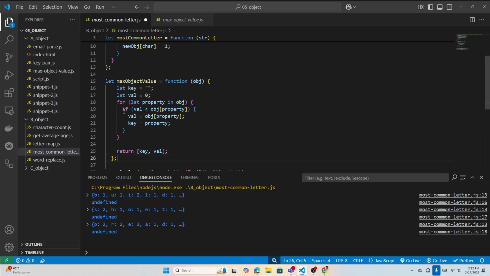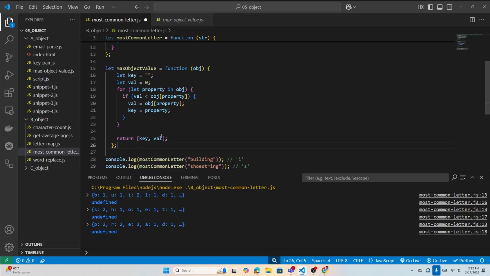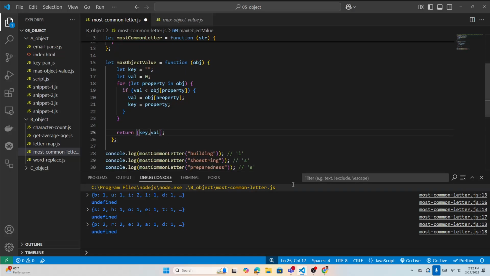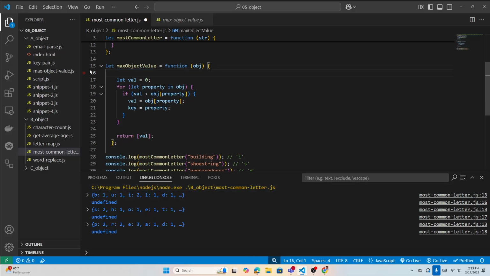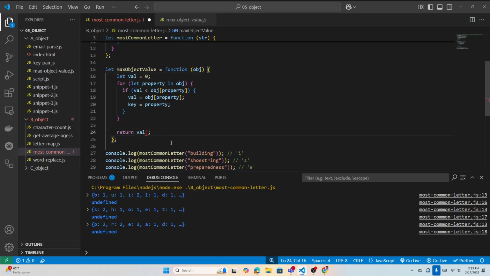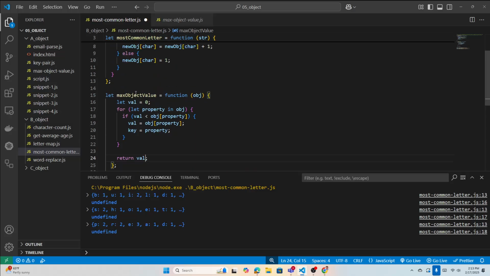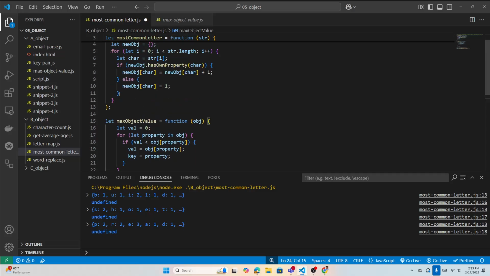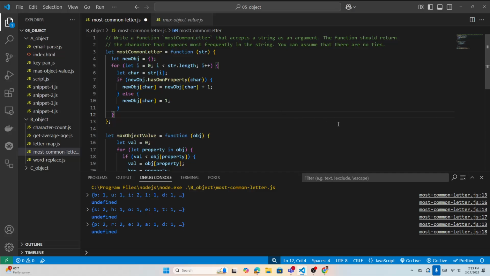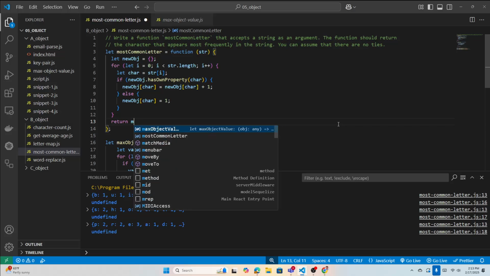Let's see. This function's job is to basically return the highest value this time. I mean, you don't even need this key now. So this function will return the value only. So what you're going to do is call this function here. You can call one function inside another one. So just return whatever max. Let's store it in a variable.